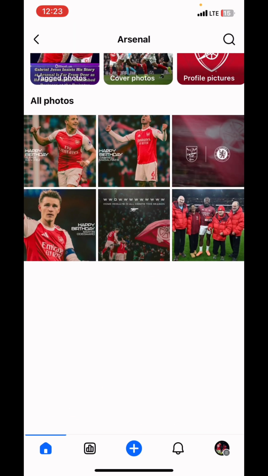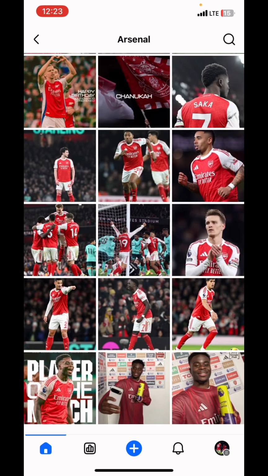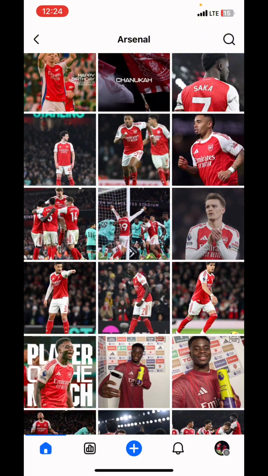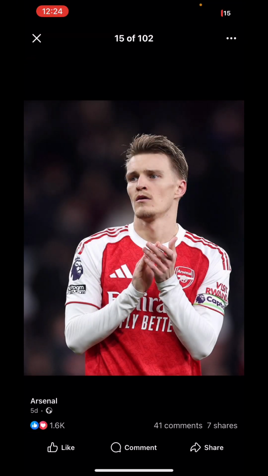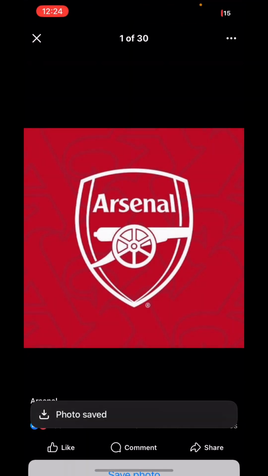These are pictures here. So let's assume I want to use this Odegaard's one. Can you see? I'm just going to select it. I'm going to save it. Right. If I need Arsenal logo as well, I can come to their profile here, tap on it, select here and save it. You understand?